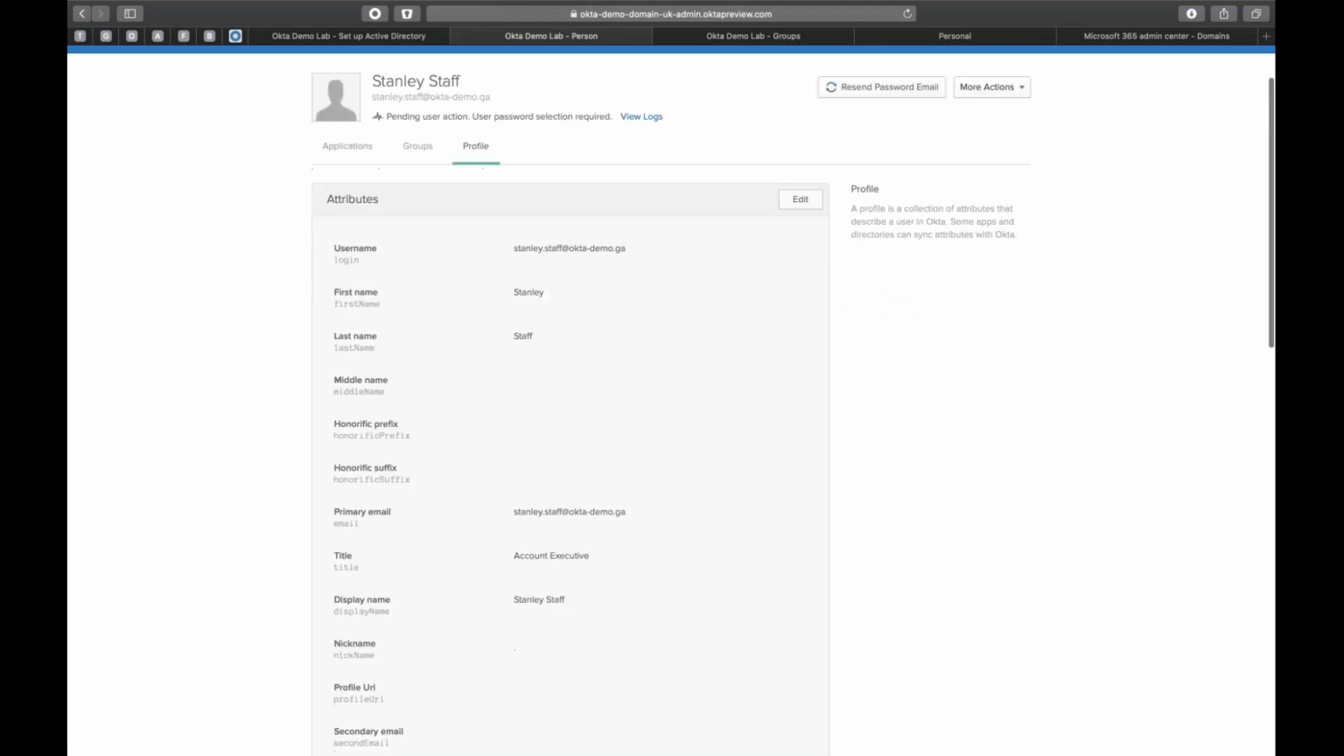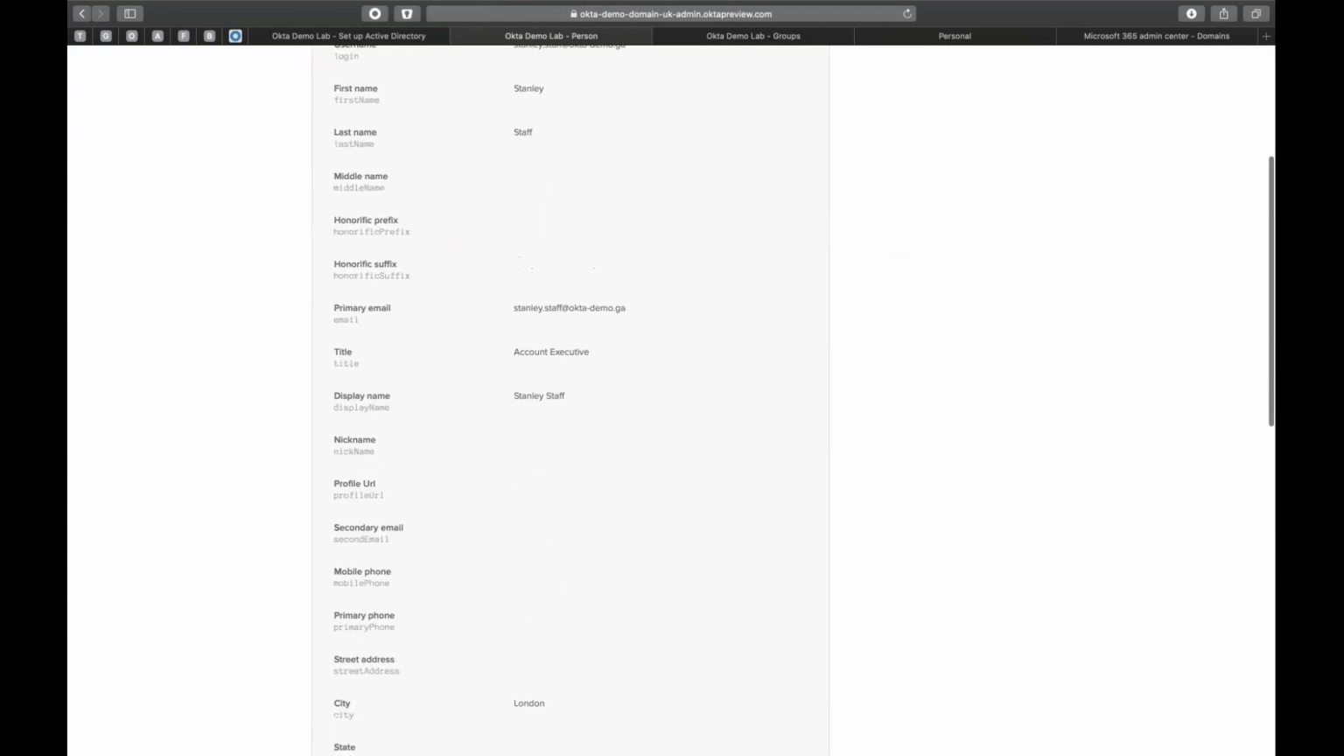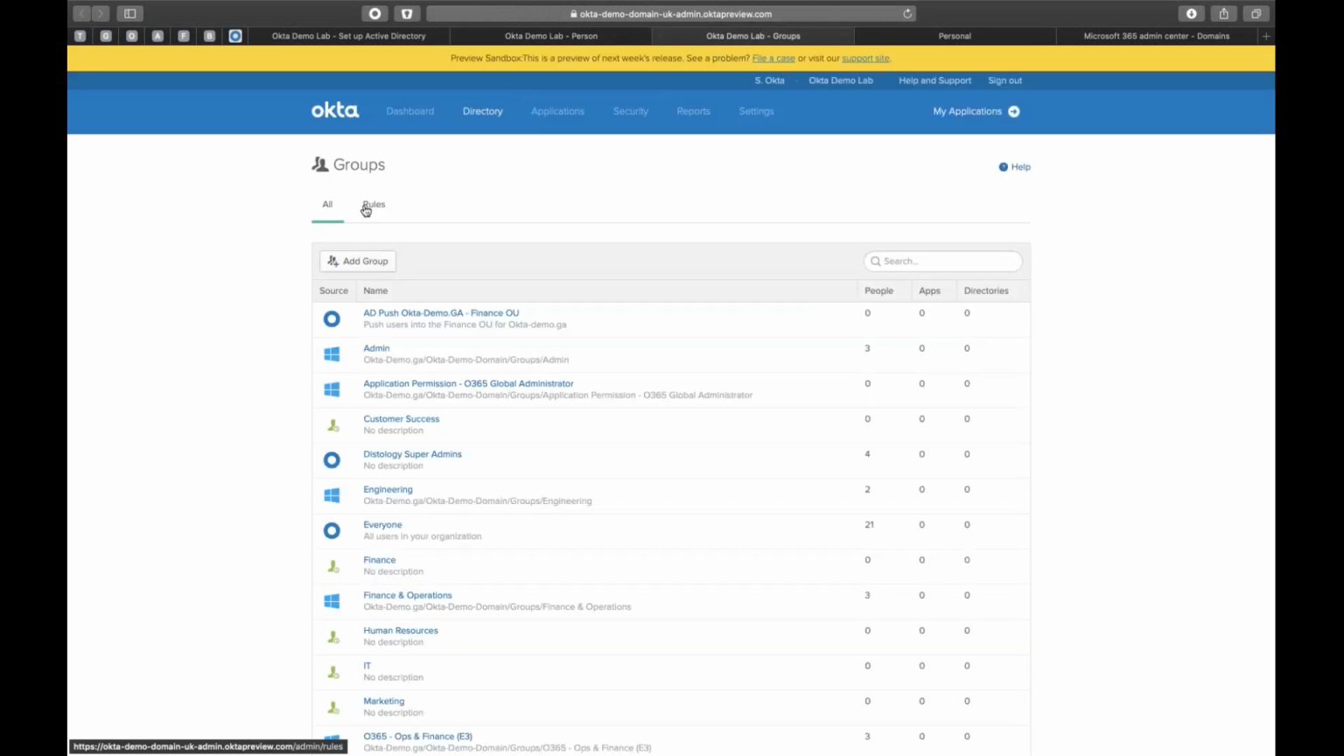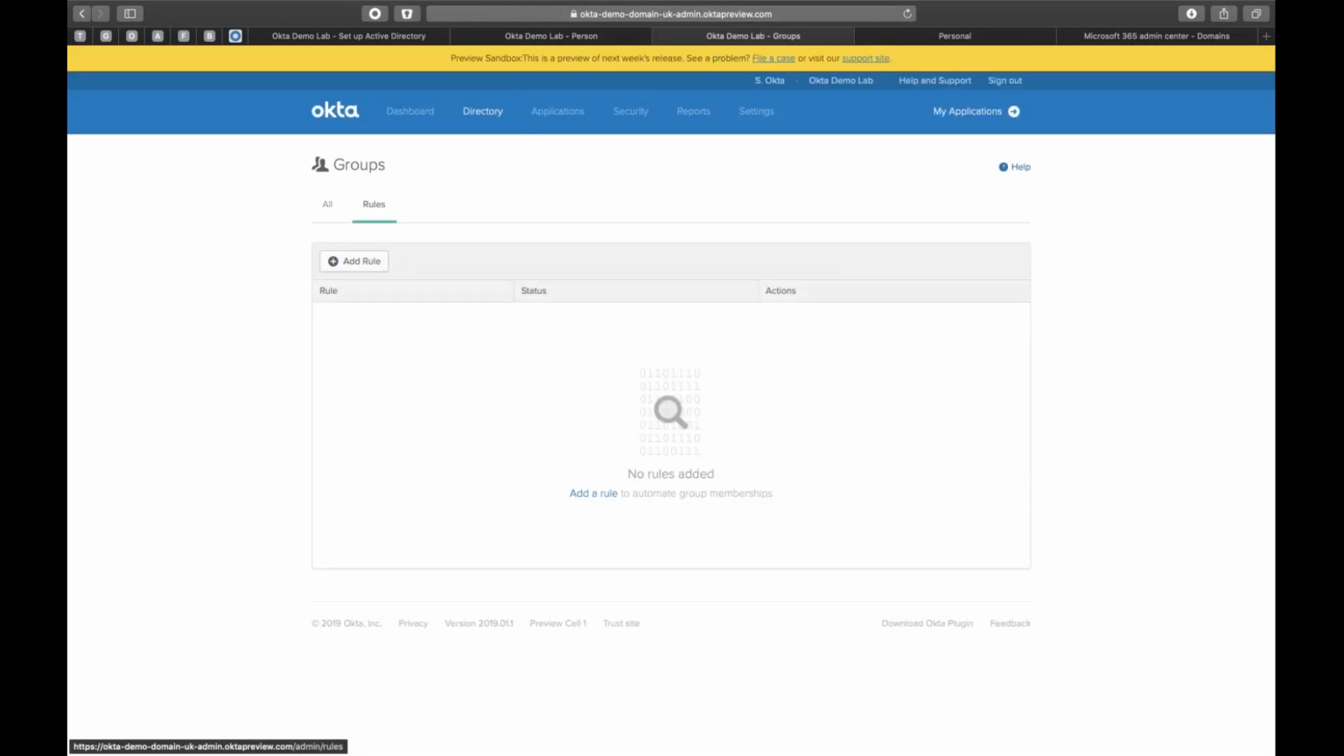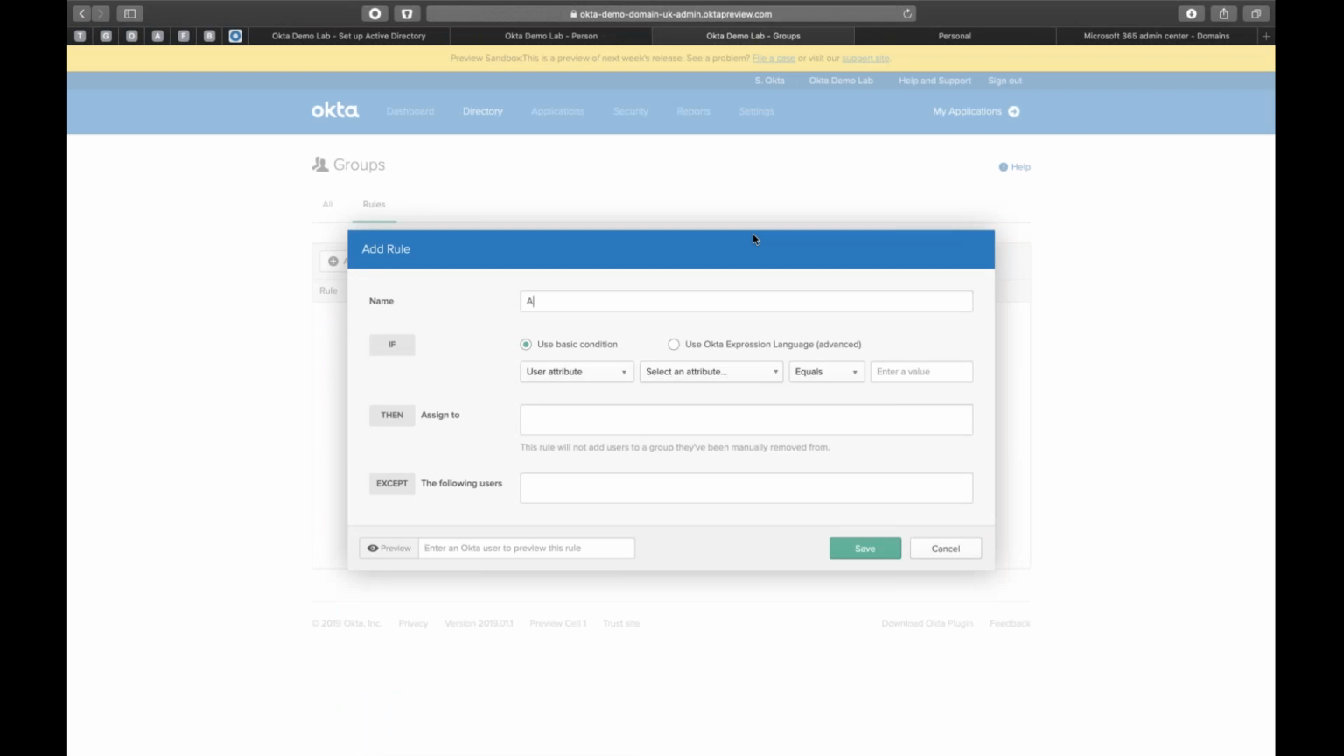So if I come down here, what I want to do is I can see Stanley is part of the account executive team. So what that means is I'm just going to use this as the information that triggers them being provisioned into the finance OU. So if I go to rules, and rules is essentially our automation engine to provision users into systems, I'm going to create a really basic rule. So I'm going to say assign to finance OU group for Okta demo.ga.